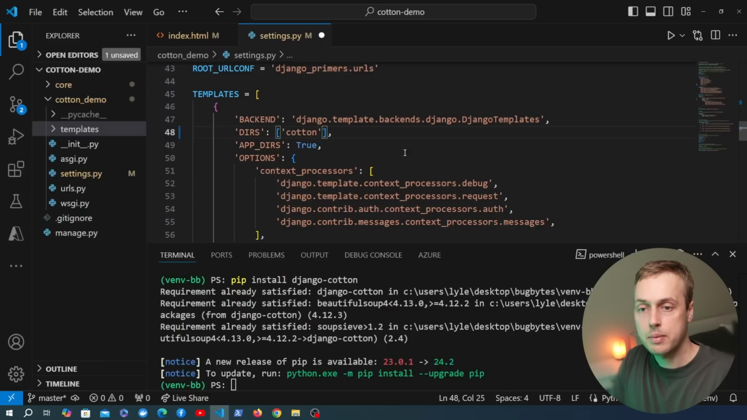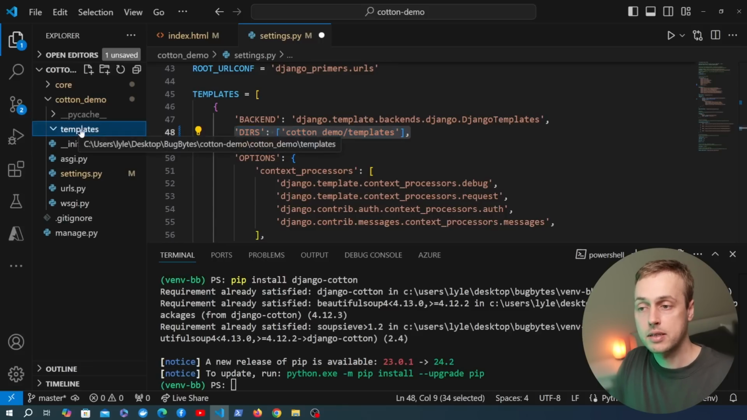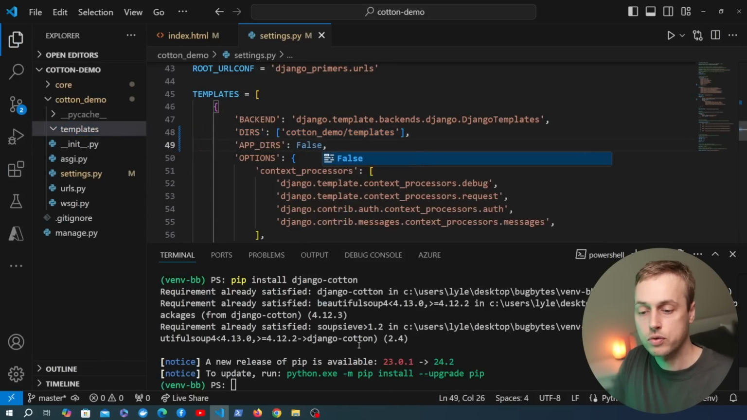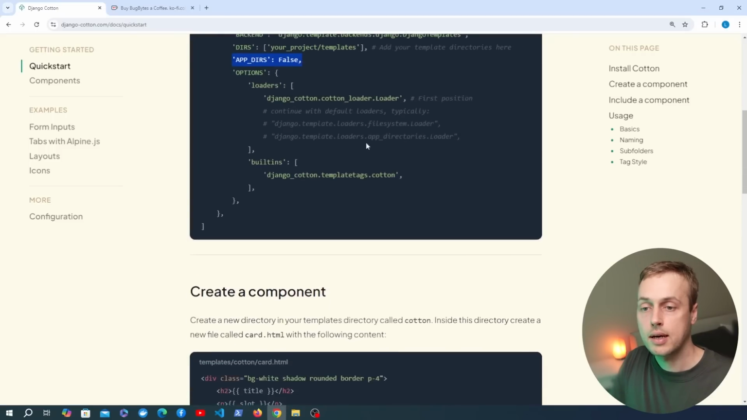So it's cotton_demo and then /templates. What we're doing here is basically telling Django to expect to find templates in this directory, and we can set APP_DIRS to False for this video. That matches the documentation, and I think that's required by django-cotton. We're then going to add a couple of extra settings, so the loaders inside the options dictionary, we're going to add that just now.